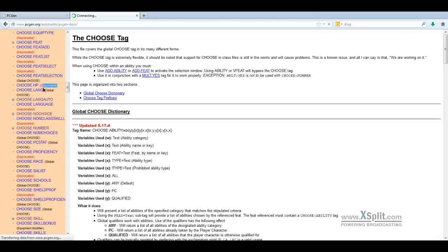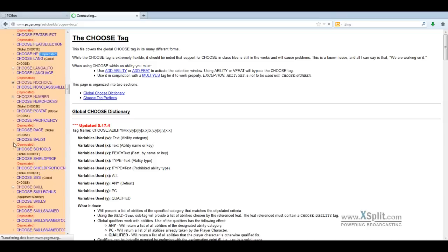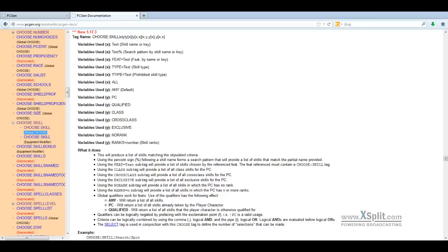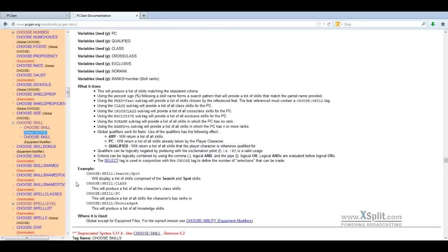Anything with a deprecated after it means that this is slated to be removed from the program. Something better, bigger, newer, awesome coolness has come along. Unless you're using equipment modifier, you want to click on the one that says global. Click on that one. The formats are usually X's, Y's, and Z's, and this explains the format. As you can see, it can be quite convoluted here. It takes a little bit to get used to it. We do give you examples below.